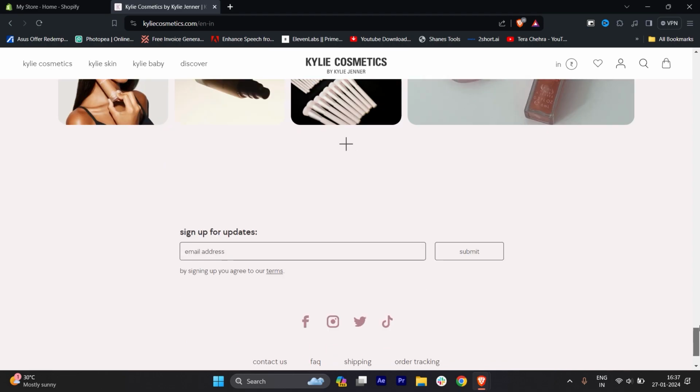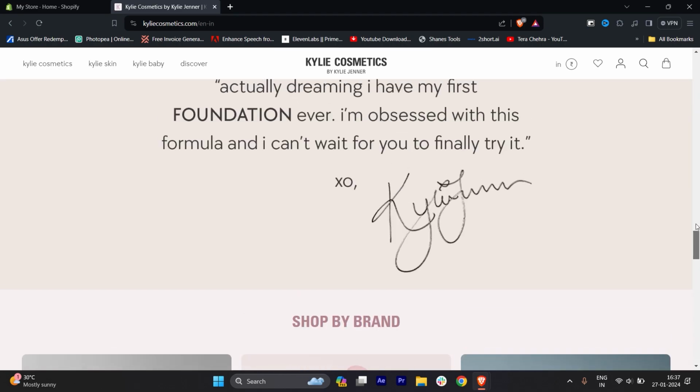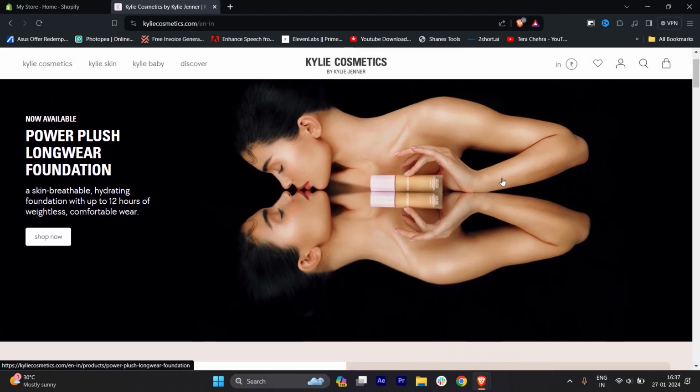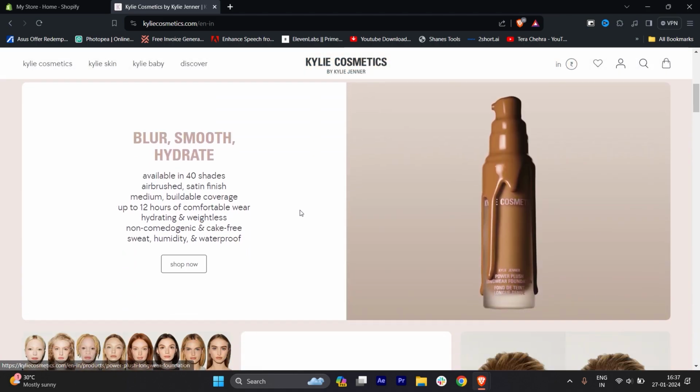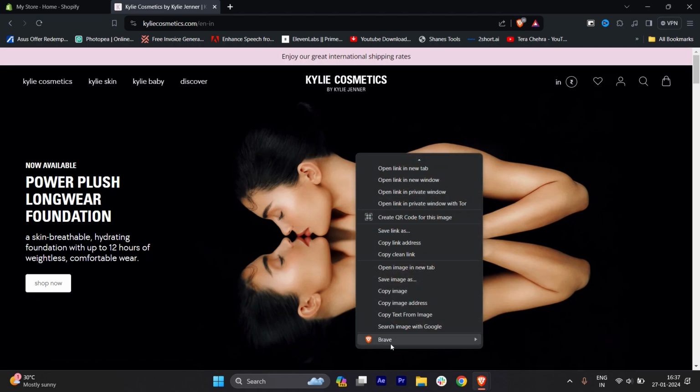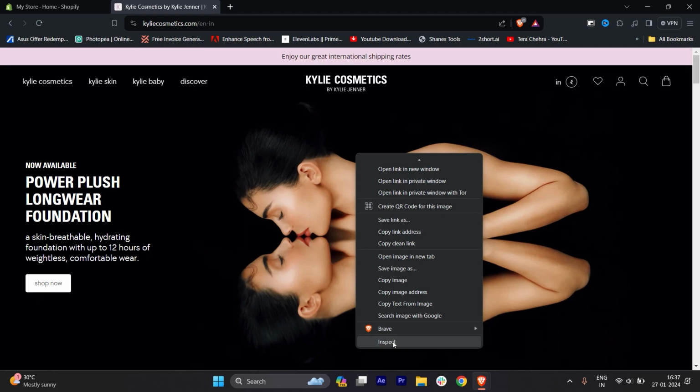If you go to the bottom or anywhere on the page, you will not find anything related to Shopify. But if you have used Shopify before, you will come to know that the fonts and everything are Shopify fonts. But I will show you: right click on your mouse, then click on inspect. In Google Chrome, it could be something like source.